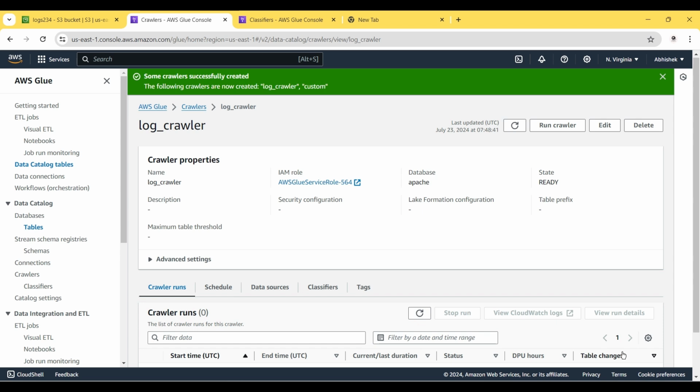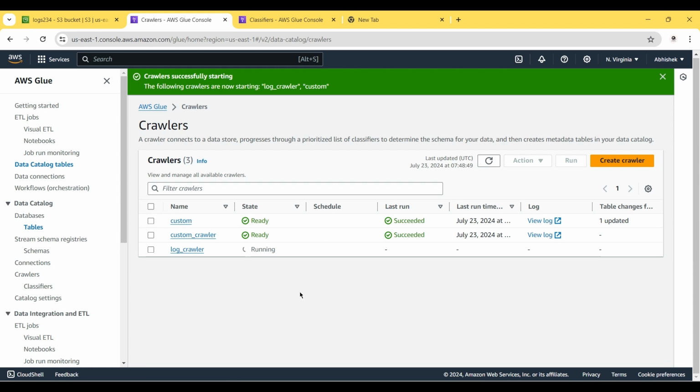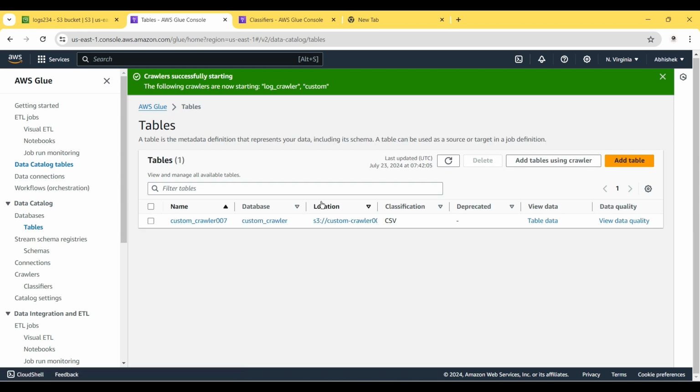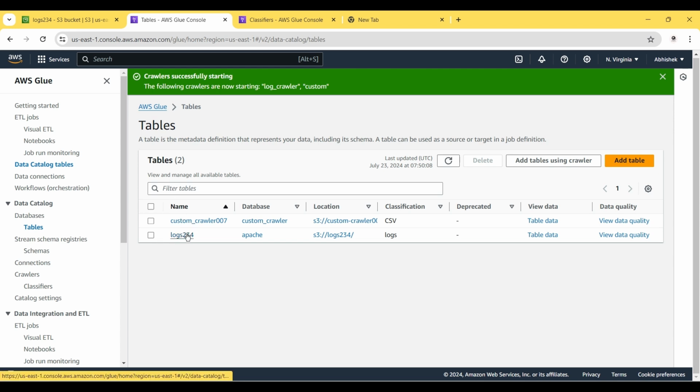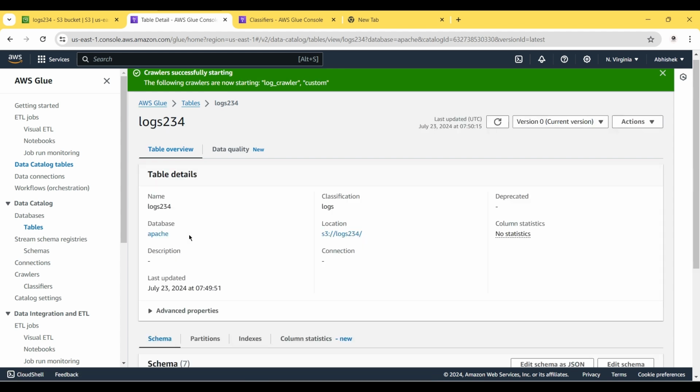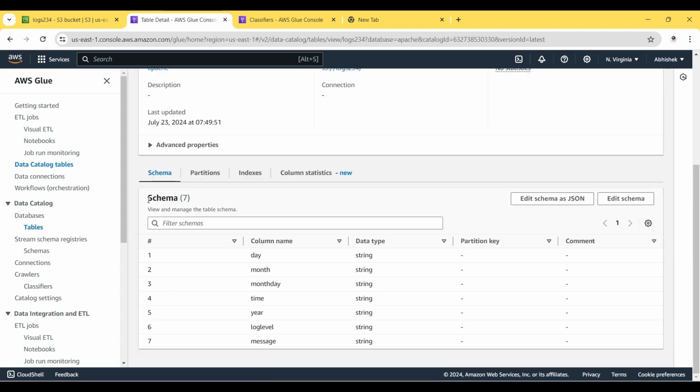Once it is done, you have to click on run crawler. Now you can see that the crawler is running. Just wait for a few minutes. Now here you can see in the log crawler, we have one table created. Now go to tables. Just refresh this. Here you can see a table is getting created named log234. So go inside it, and here we can see it has correctly identified the schema of the table. So this is how you deal with unstructured data such as logs using a custom classifier.